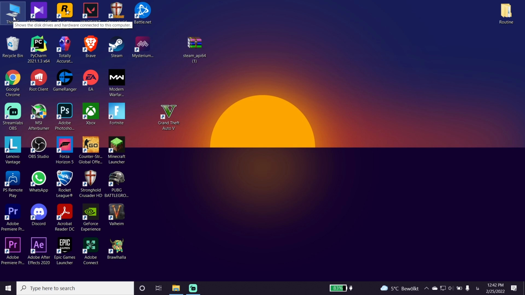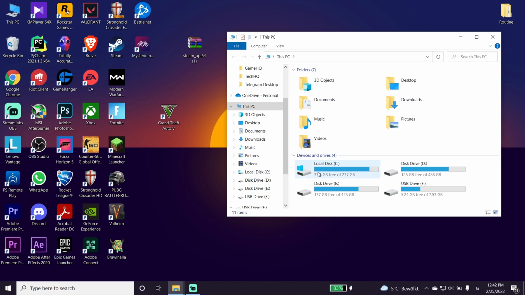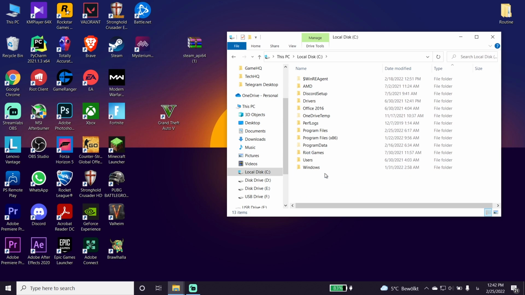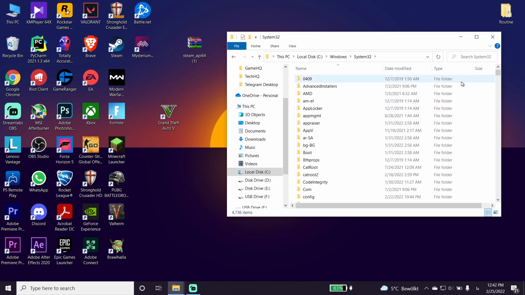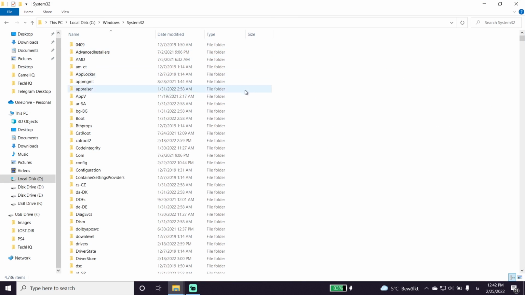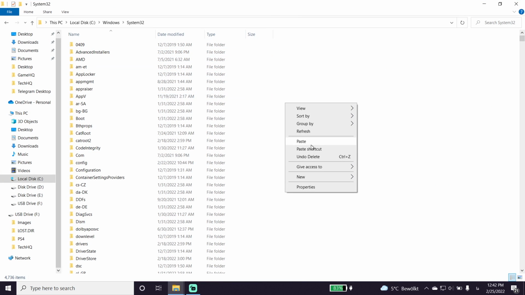Then just go ahead and open up This PC. Now just go ahead and double click on Local Disk C. Then click on Windows and go to the Windows folder. And now just look to find the System32 folder and then click on it. And now just go ahead and right click on your mouse and then click on paste and paste this file in this folder.